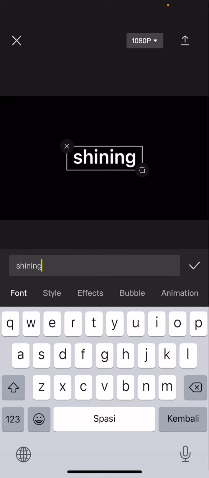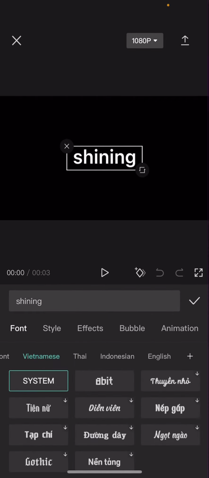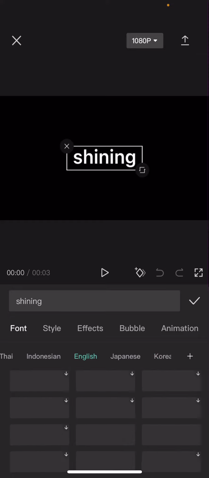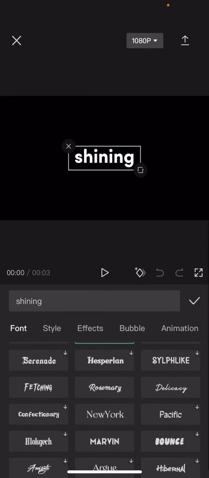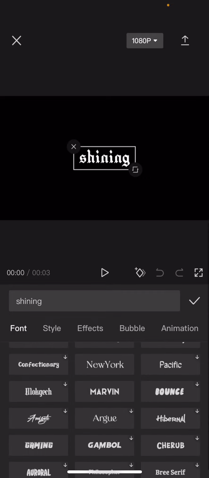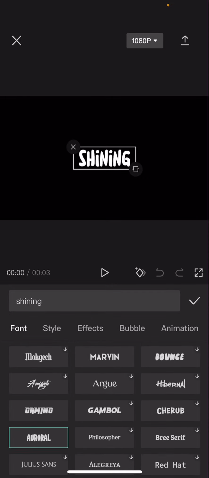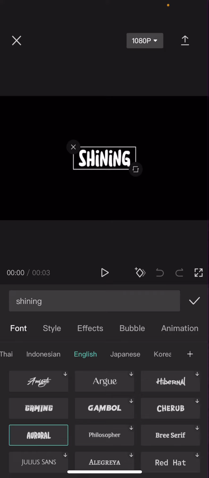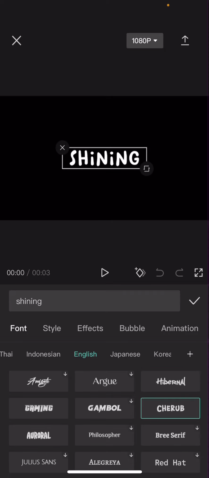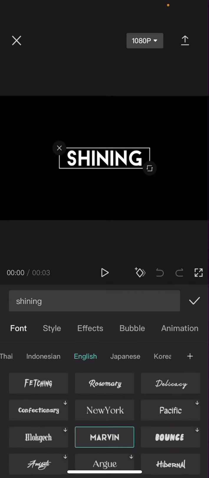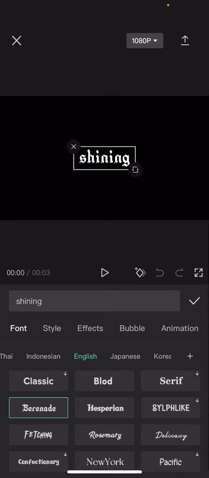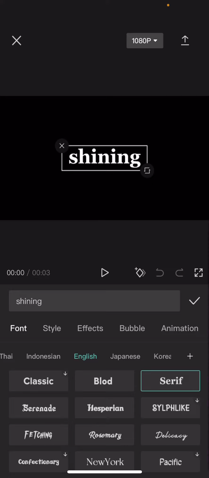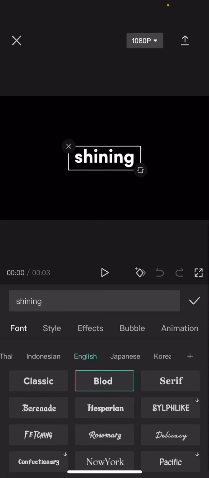and then I'm just going to change the font. You can change it to whatever you like, but make sure it's kind of bold. So I'm just going to choose this one.